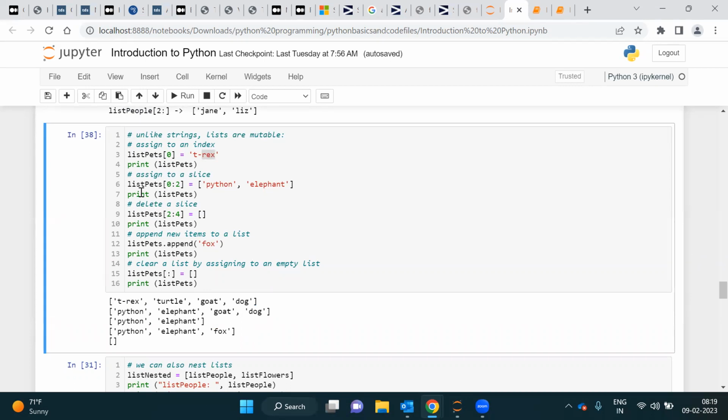So, and also you can even say list pets 0 to 2 is Python and elephant. Now it will change accordingly. So Python and elephant. In a similar format, list of pets 2:4 is blank. So I'm just eliminating the things from 2 to 4. I'm just removing the goat and dog.